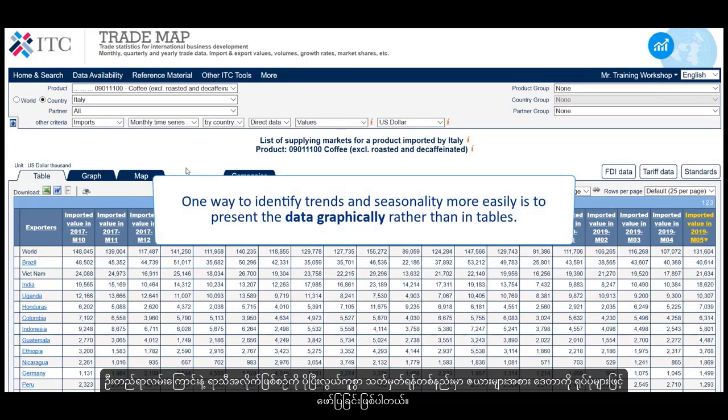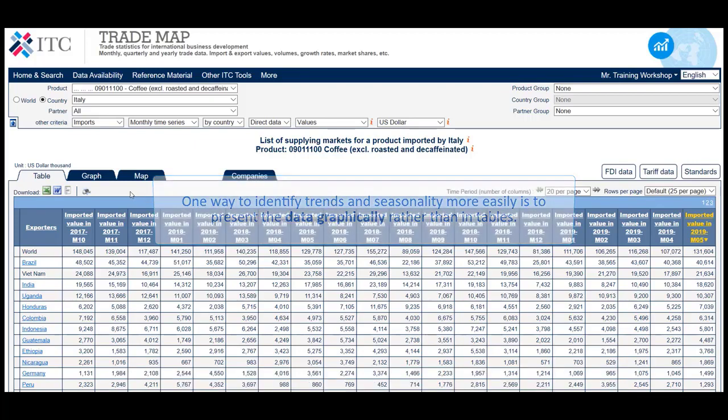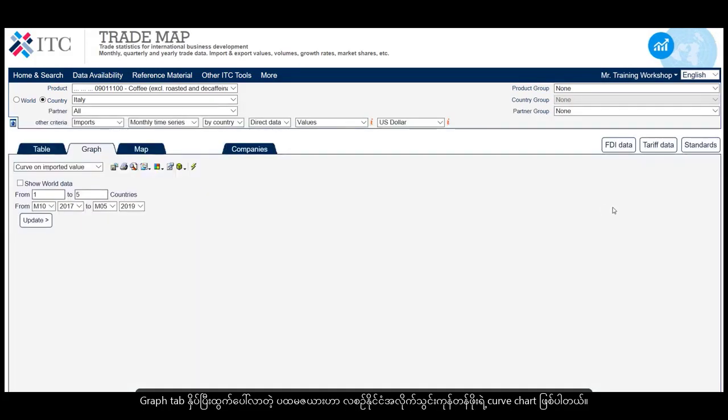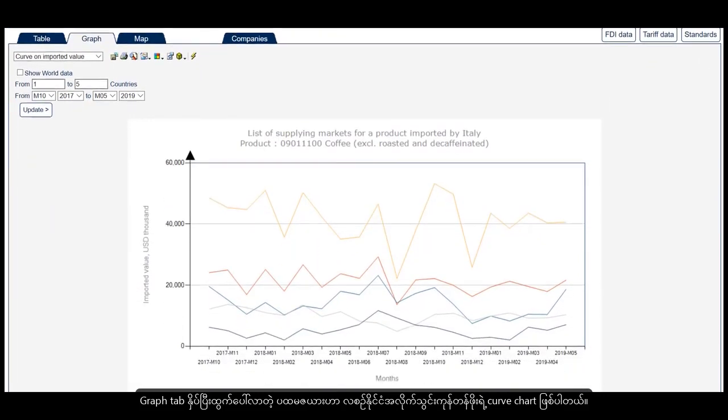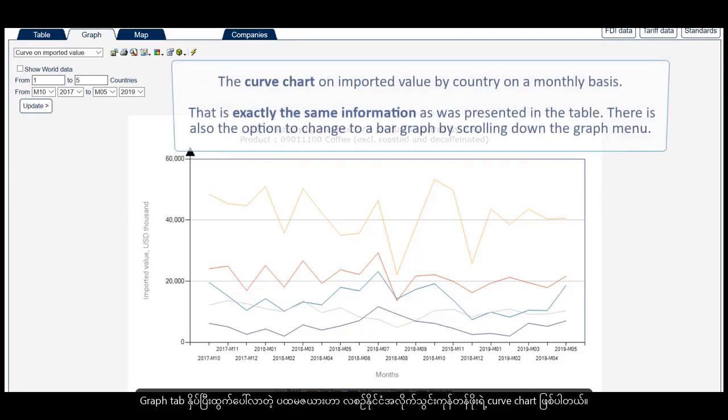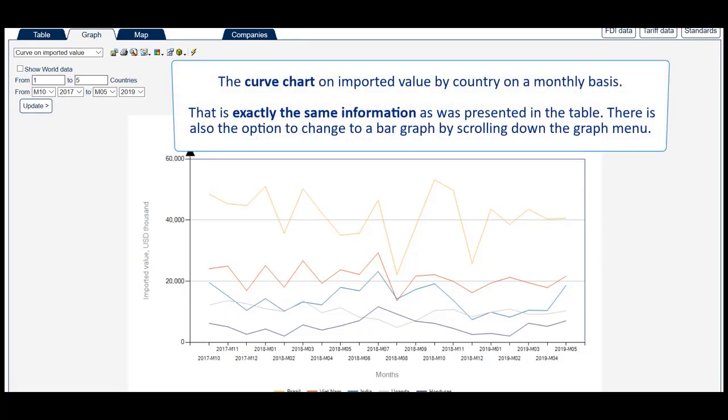One way to identify trends and seasonality more easily is to present the data graphically rather than in tables. To do so, click on the Graph tab. The first chart that appears after you have clicked on the Graph tab is the curve chart on imported value by country on a monthly basis. That is exactly the same information as was presented in the table.